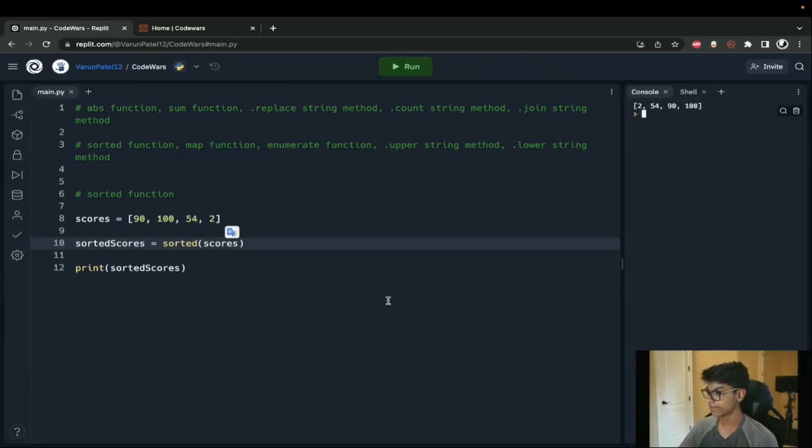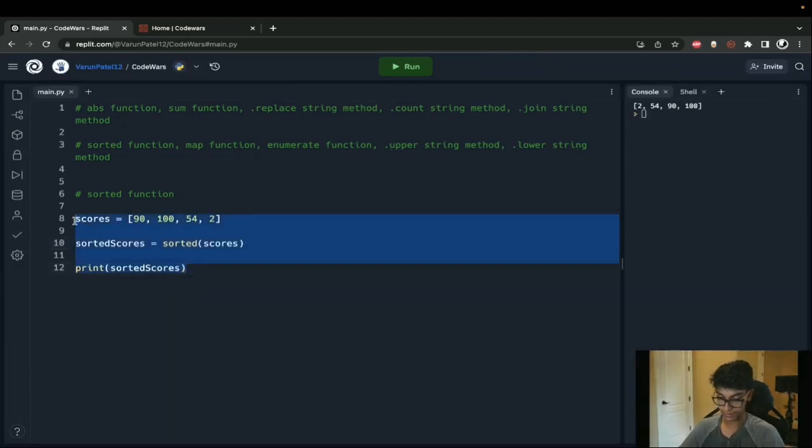Is that good? Awesome. All right, map function.